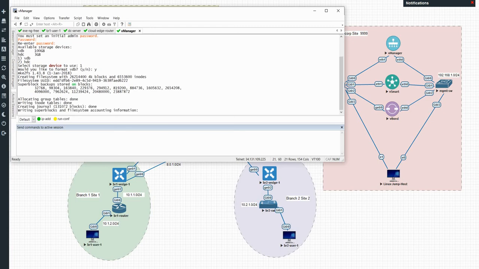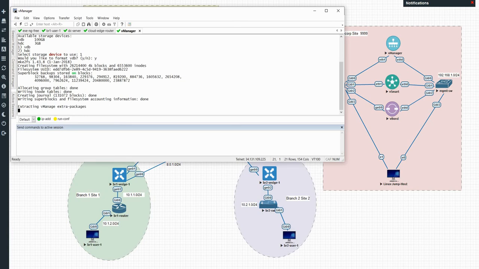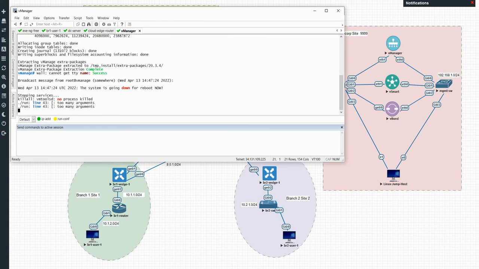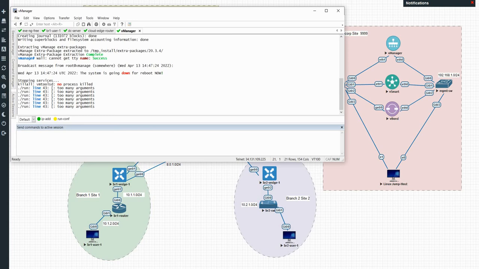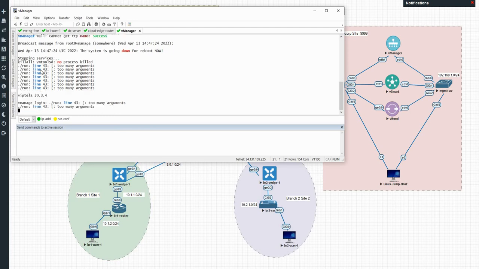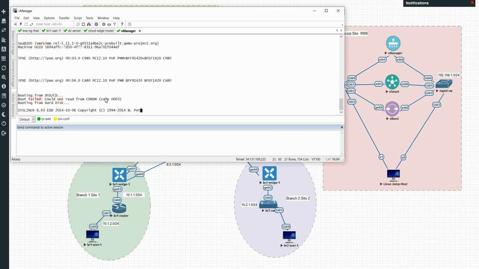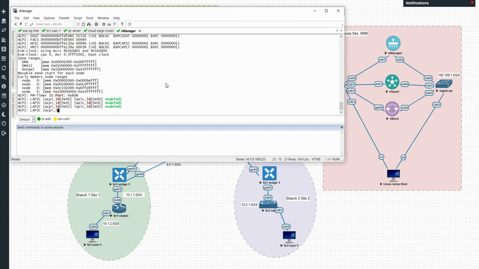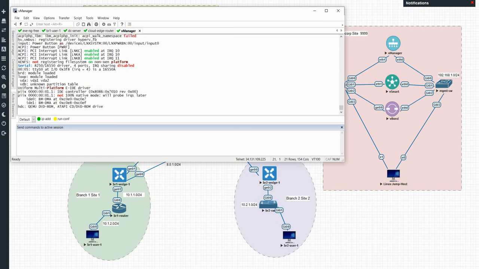It is going to take some time. Whenever you see a line like system is ready, then you are ready to put some configuration commands into this. What initial configuration commands are we going to put? It is going to take some time, and whenever it is complete, I will be coming back.